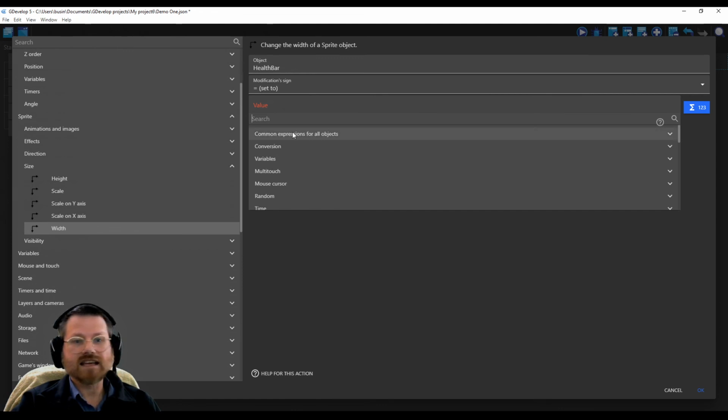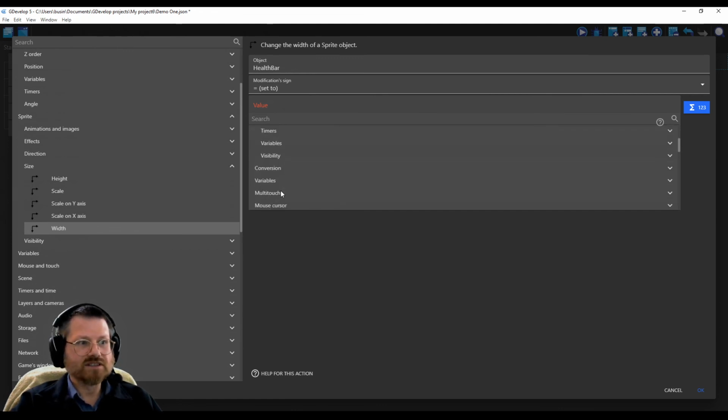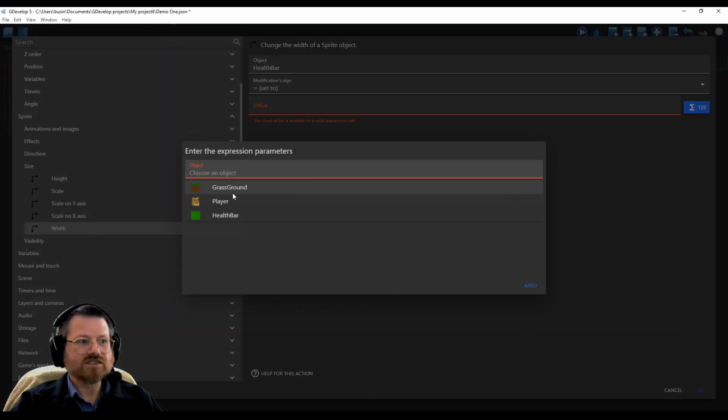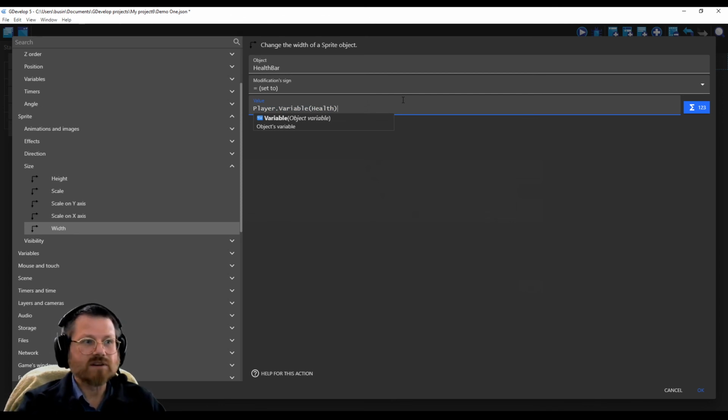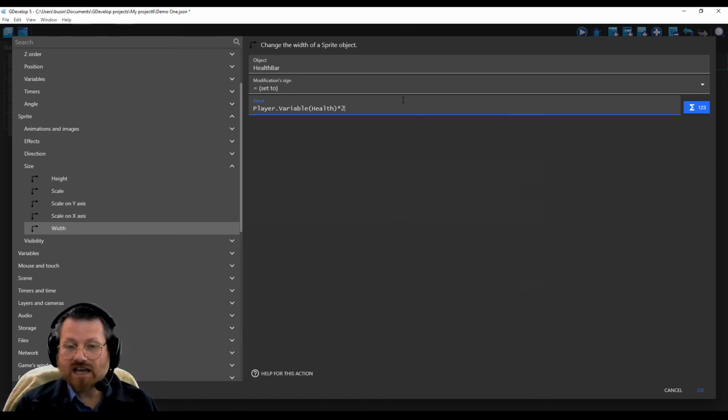I can say, hey, I want to go grab the variable from a player or from an object. Choose the object that you want to get the variable from, find the name of the variable, and apply that. And notice that it puts it in there for me. Now, if I want to have the health bar wider, I can just multiply by a number. So in this case, maybe I'm going to multiply the health by 2. That means that when the health is 100, the width of the health bar would be 200.